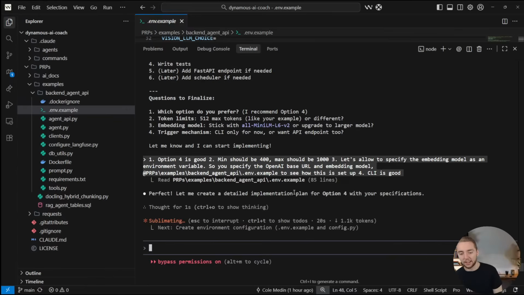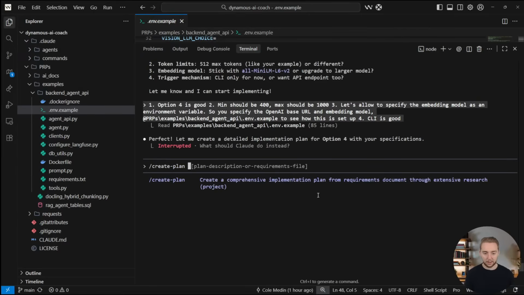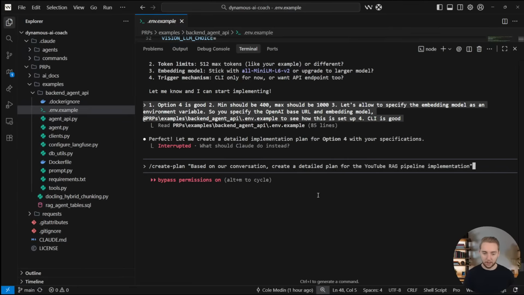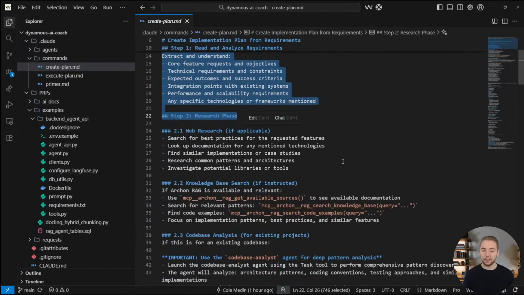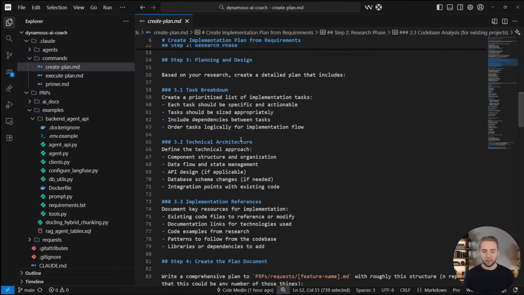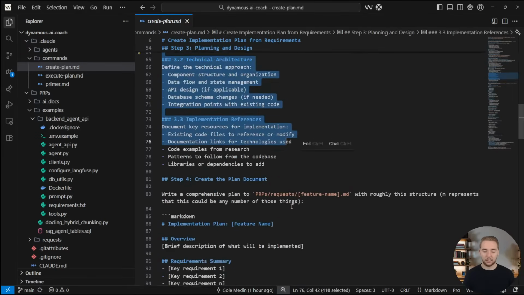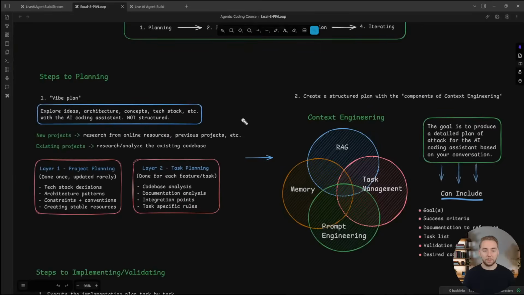It's going to create a detailed implementation plan here, which I'm going to actually interrupt and say create plan. I'm going to call, based on our conversation, create a detailed plan for the YouTube RAG pipeline implementation. What I'm doing right here is calling my command that is going to systematically leverage the conversation to do additional research and analyze our tech stack, architecture, and other decisions. Then it's going to create that structured plan that I'm talking about within the PIV loop.